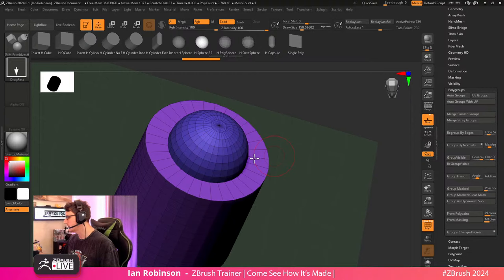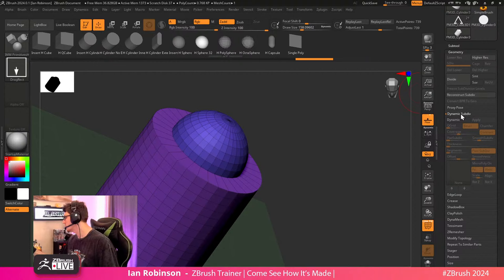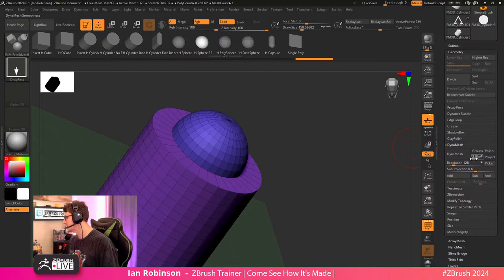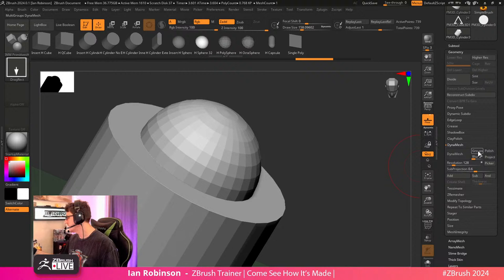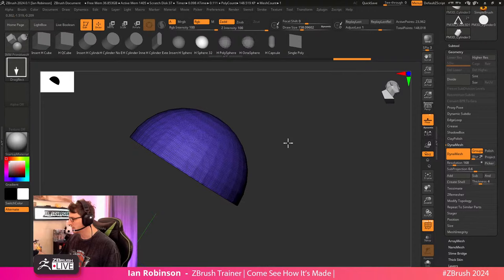I'm just going to go group auto. So we have two different objects with two different polygroups. With DynaMesh with groups turned on, what it's going to do is keep that mesh separate from each other. So currently with DynaMesh, if I were to just DynaMesh this, it will weld that together. And now it's welded and it still keeps the polygroups, right? But if I turn groups on and DynaMesh, what it just did was it separated it. It actually closed this hole and it kept this separate.